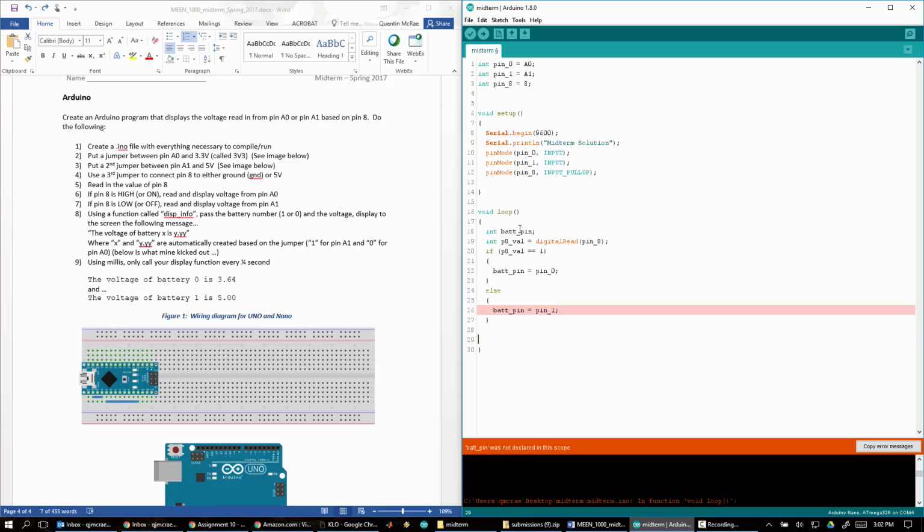And then, so that's just telling it where to read, so now we actually need to do the read. So let's go ahead and read. So let's say our bat volt is equal to analog read of bat pin. So now it doesn't matter whether I was this one or this one. It figured out in advance which one of these to be. So I'm going to read from battery pin, but I want voltage.